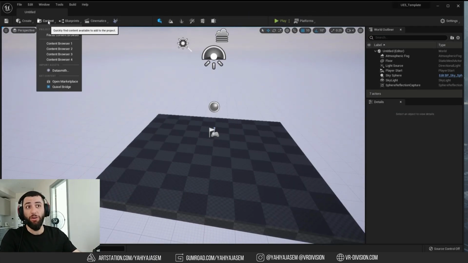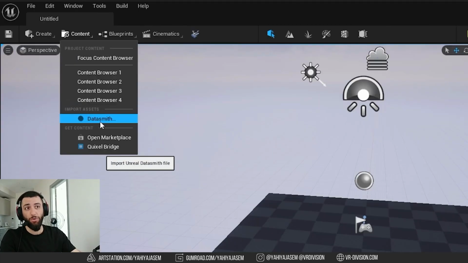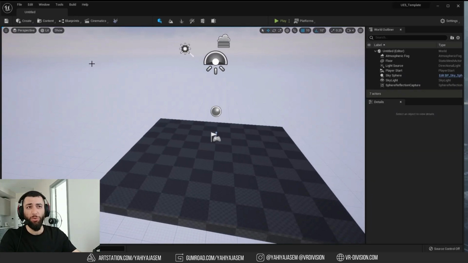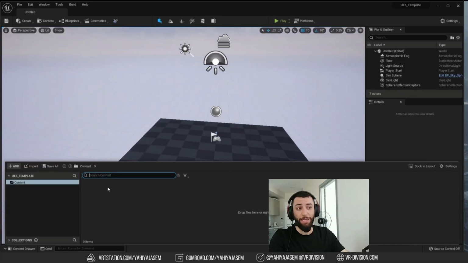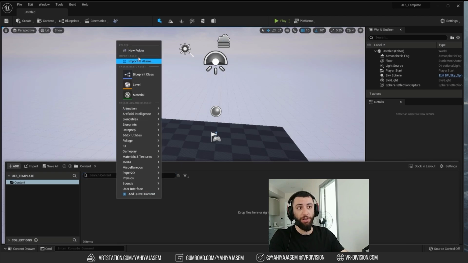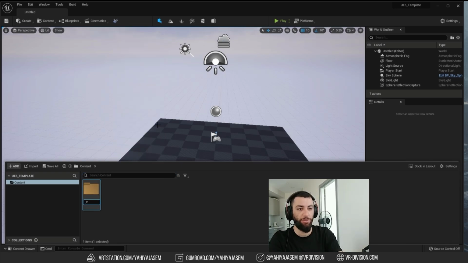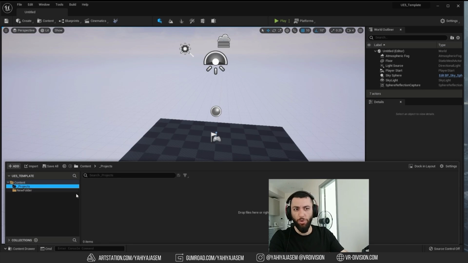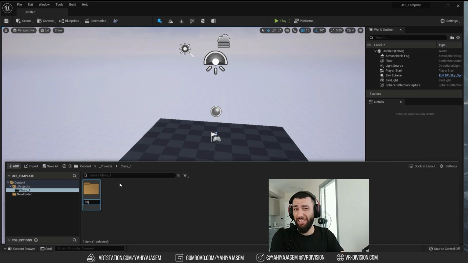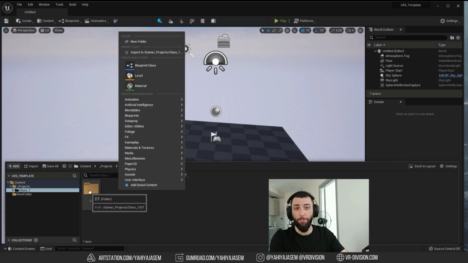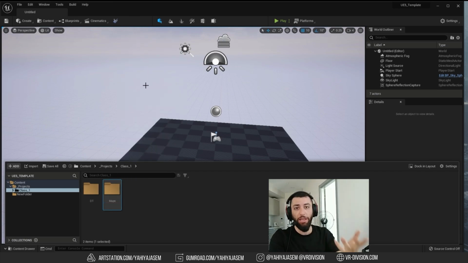Alright, now if you click on Content, Import Assets, you can see our Datasmith button here. Before we do anything though, I'm going to press Ctrl Space to get my content browser, right click somewhere, and make a new folder, underscore projects. Here in projects, I'm going to call this one class 1, and then make a new folder, call it DT or Datasmith. That's where I'm going to save my Datasmith export. And then another folder for the level we're going to create, call it maps or levels.